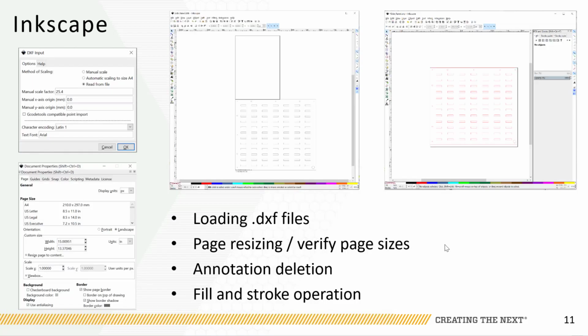So in Inkscape, we're going to be doing the following. We're going to be loading DXF files and making sure that they can be on top of the right sizes for pages so that when we print those pages, they open up in Trotec Job Control accurately. We want to delete any annotations that are not relatively important for the actual laser cutting process. A common annotation that we'll have to remove is the actual footer that says educational version for SolidWorks.